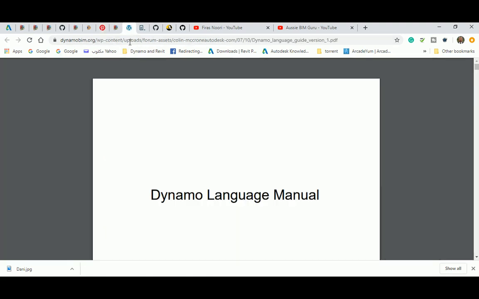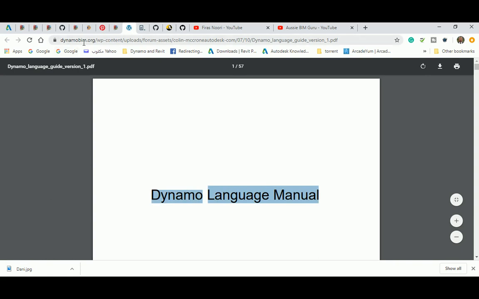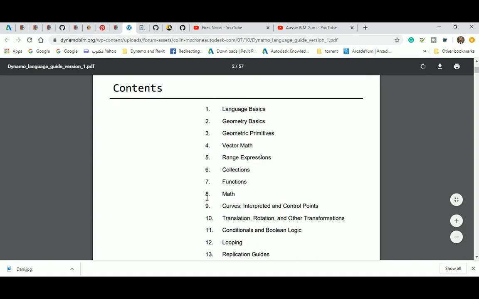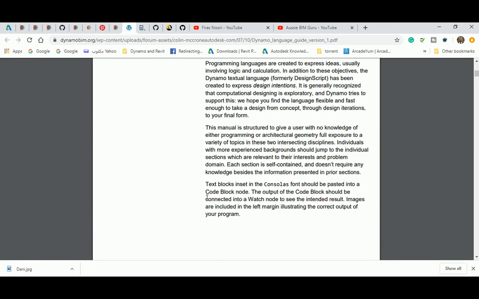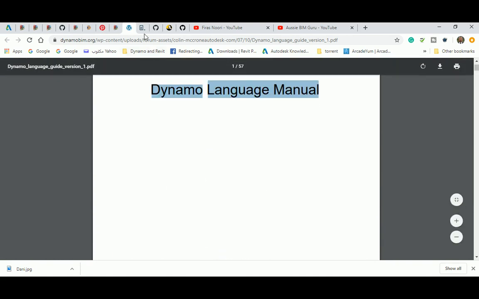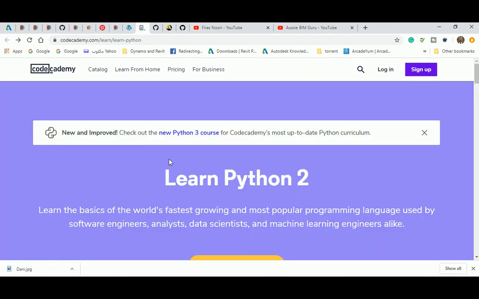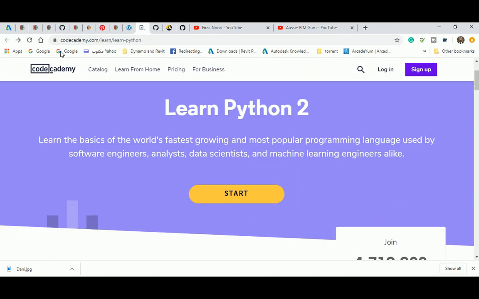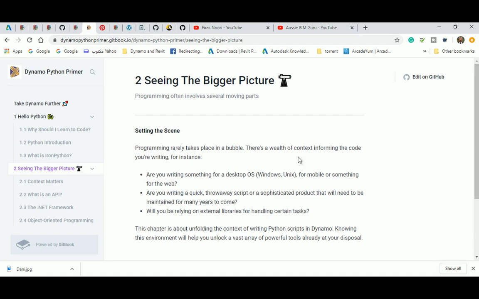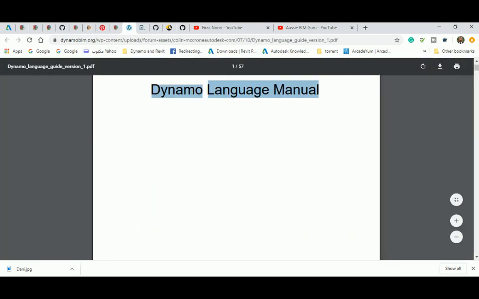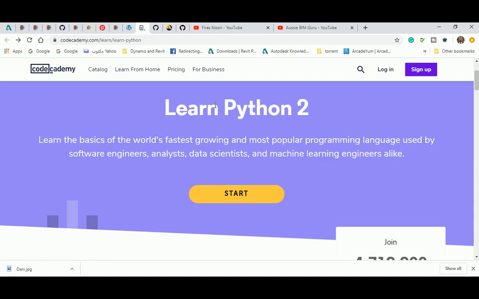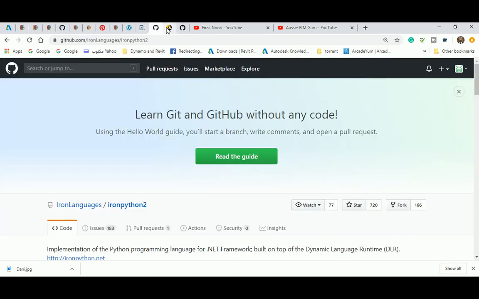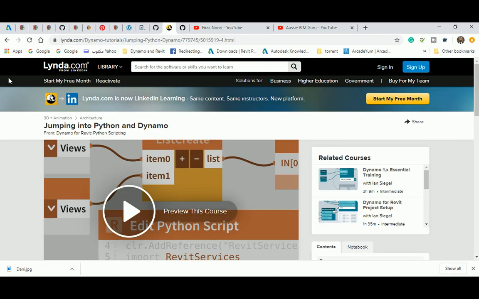What else? The Dynamo language manual. I think it's free online. You can just go ahead and download it. It also has really nice references for you if you want to start and study Dynamo. How to learn Python. Again, this guy is beautiful for learning Python. And also, what else? This one is also good. I just googled that on YouTube and I found this course.